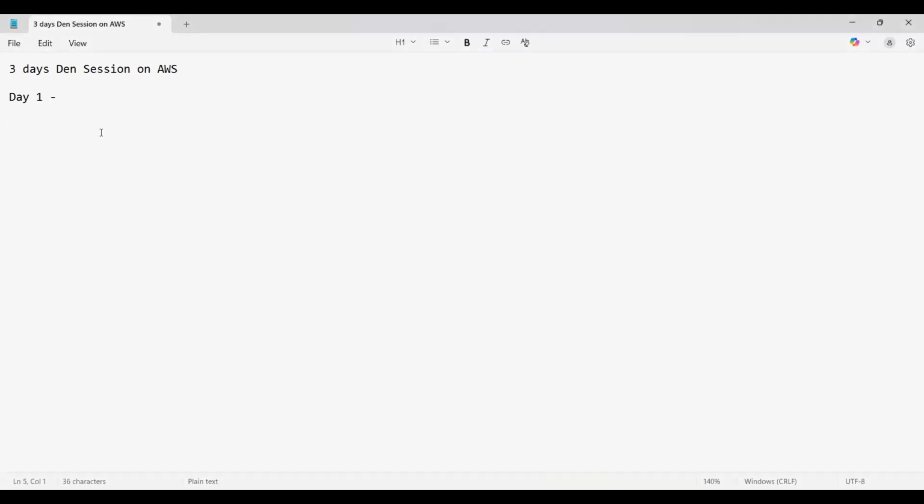See, one thing I want to say: when we say AWS, that is Amazon Web Services, it's purely a cloud service provider. Means Amazon is a cloud service provider. And first of all, why do we need to have a cloud?